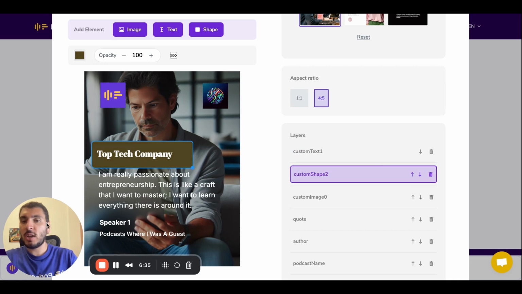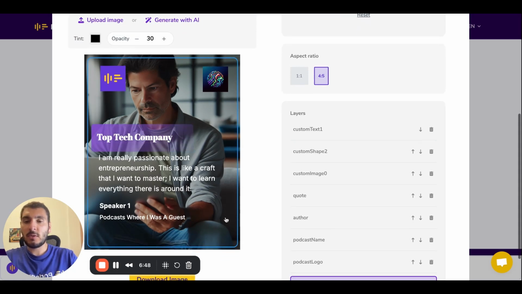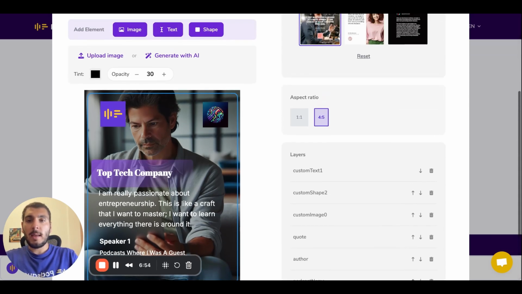I can change the color of the shape. So let's do it something like this. And then I can also play with the opacity of the shape and change the opacity degree. And now I create something like so. So as you can see, it's really easy to create beautiful quote images now with Podsqueeze. And what else can we do?